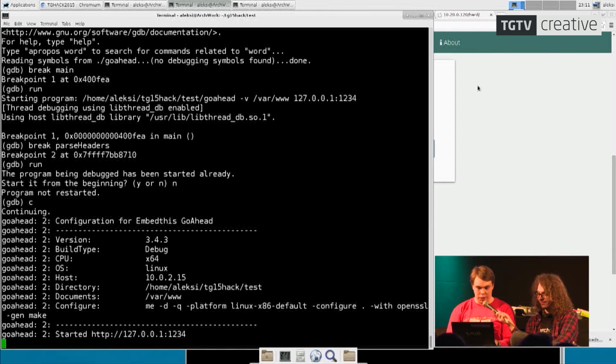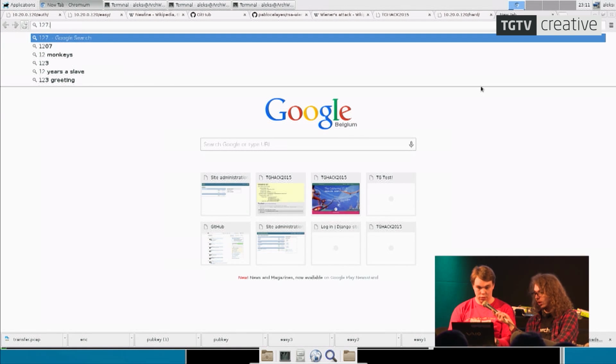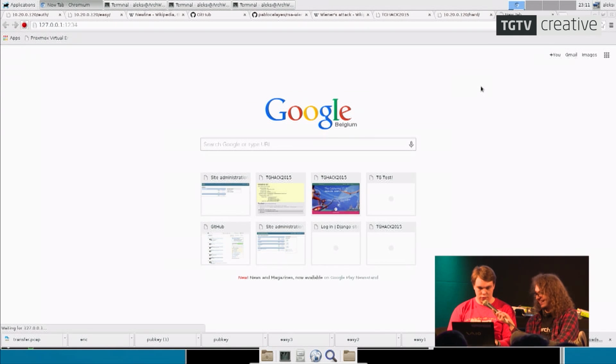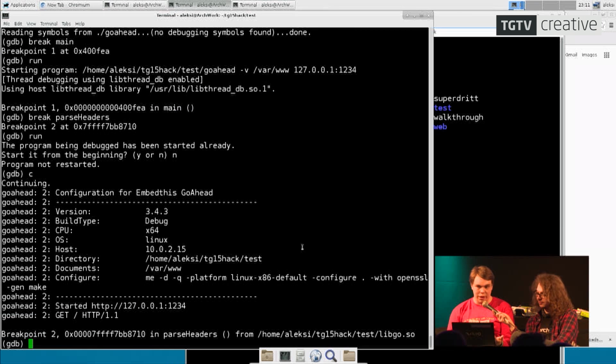So if we now make an HTTP request, we see that we have hit the breakpoint in GDB. So we have figured out that the start backdoor is called from parse headers. So maybe if we send some kind of specific header, we'll start some kind of backdoor.